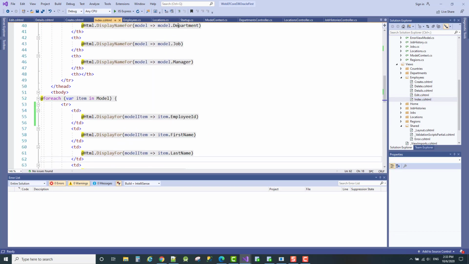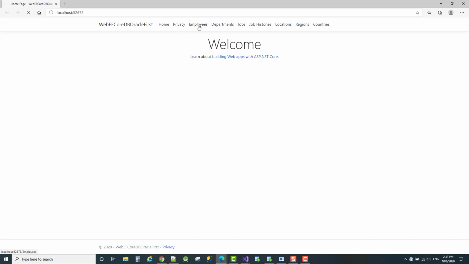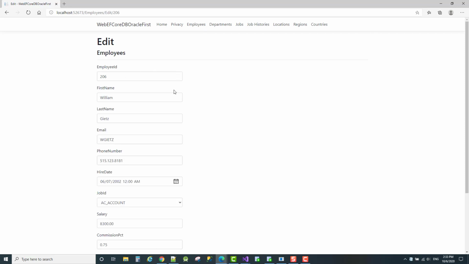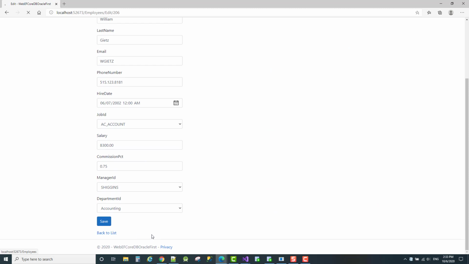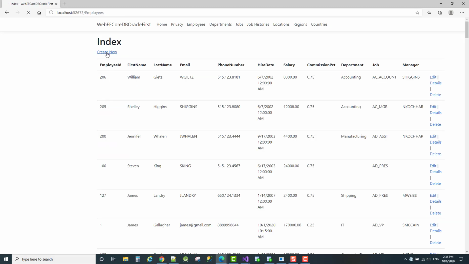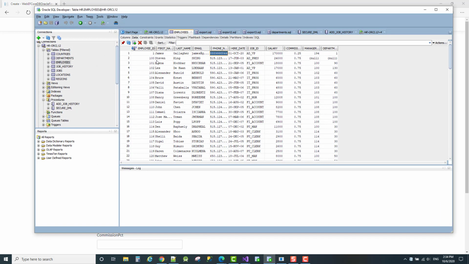So we have the index. Let's run it again and see what we get. Employees. Okay, edit. Employee ID 206. Back to list. Details. We see the employee ID. Back to list. Let's create a new employee, and this time let's choose an ID. We have to choose an ID which is not in the database.